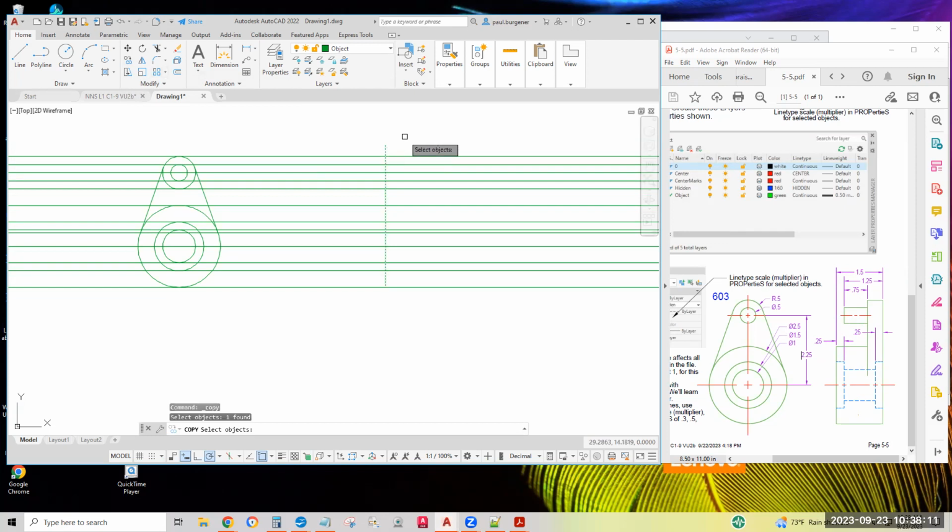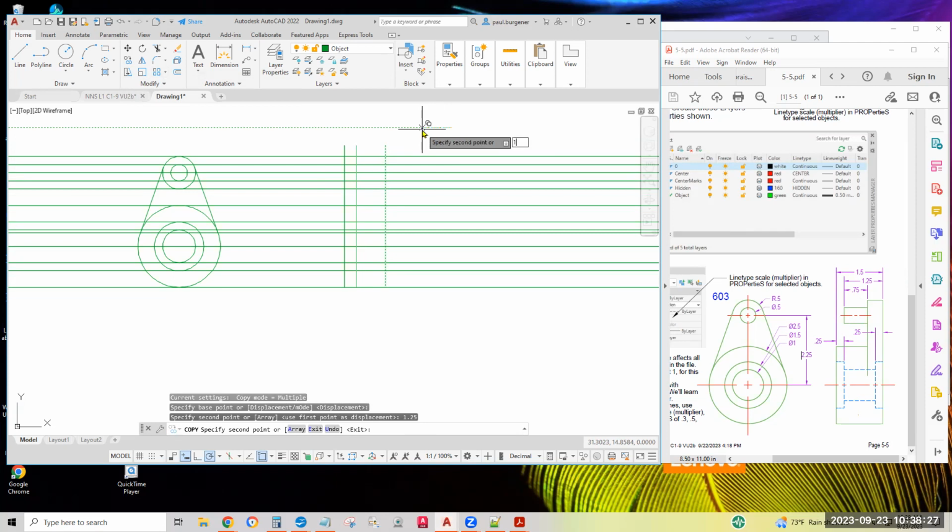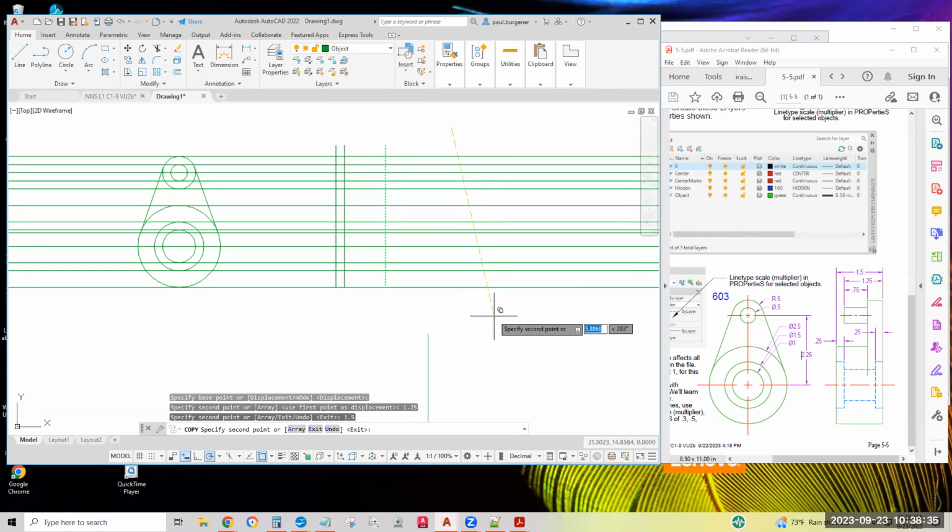Select my random line, which I probably should trim. It's too late now. I'll copy it 1.25 to the left. Enter. And while I'm pointing to the left, I'll copy it 1.5 to the left. Okay, those distances don't add up. They're all from the original line. You know, I could put copies every half an inch. Anyway, let's see.